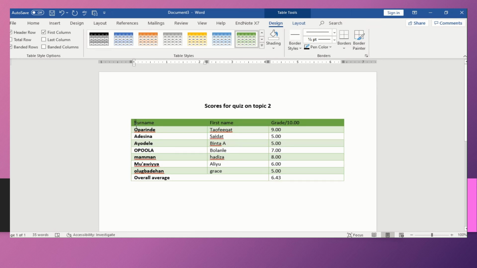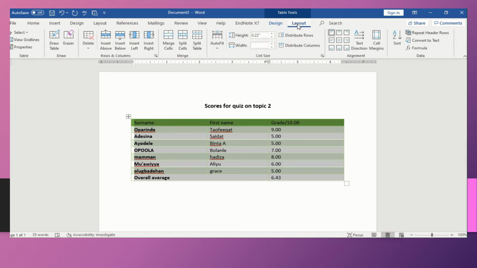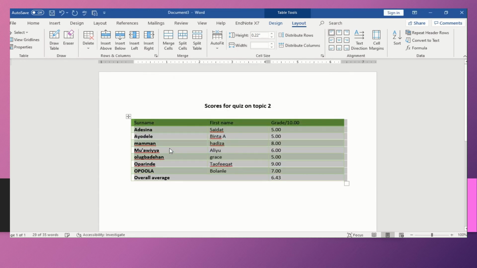Okay, another thing you need to do that you can make it more beautiful by sorting the score, no, maybe sorting by surname in ascending order. And how do you do that? You go to layout, click on sort. Yes, sort by surname. That is fine. You say okay. So we have it sorted by surname.